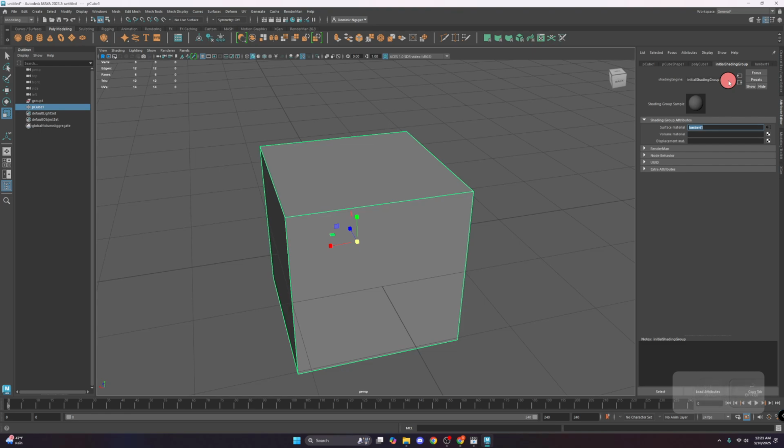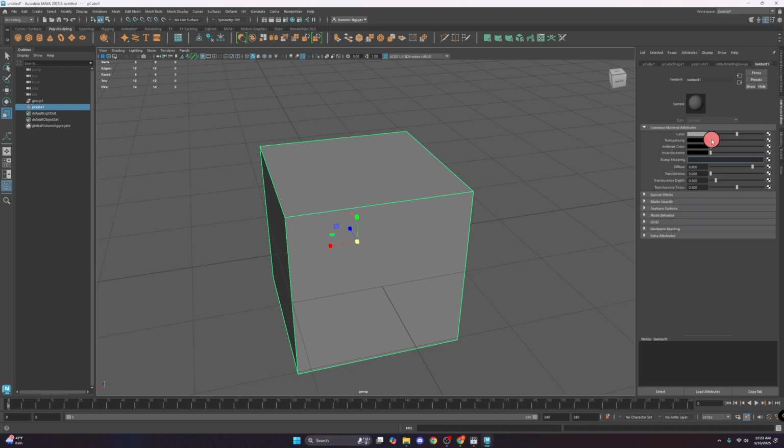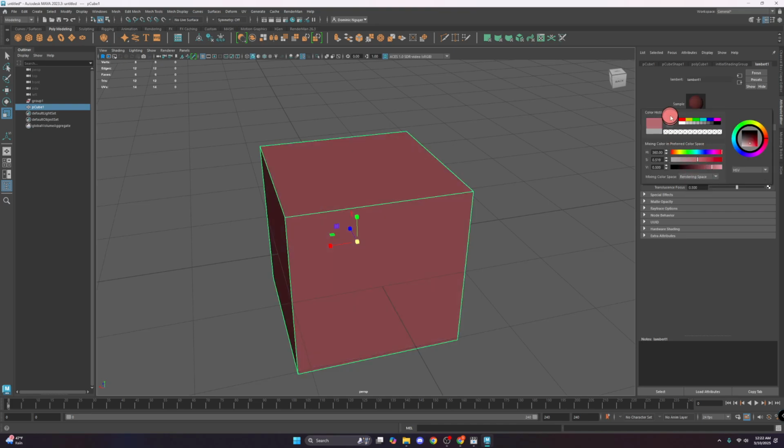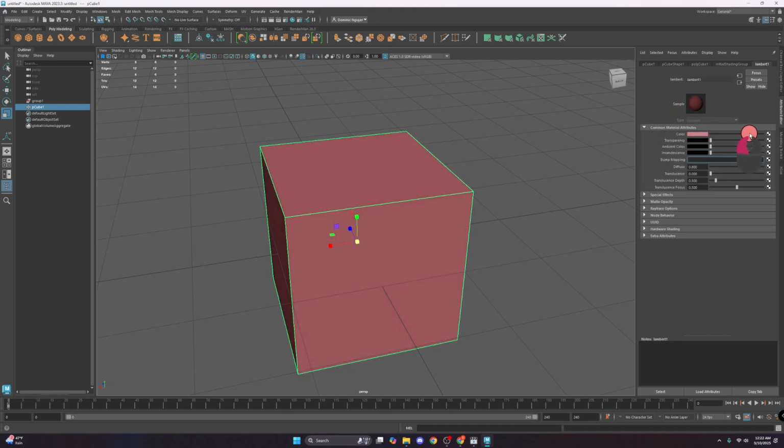Initial shading group: when you start to attach shaders or shader groups such as Pixar surfaces, this is where you'll be able to see everything hook up and connect. In this case, the shader group that is affecting my cube is Lambert1, and that you'll also see in the attribute editor to the right. And so here you can change, for example, the color of my Lambert1.